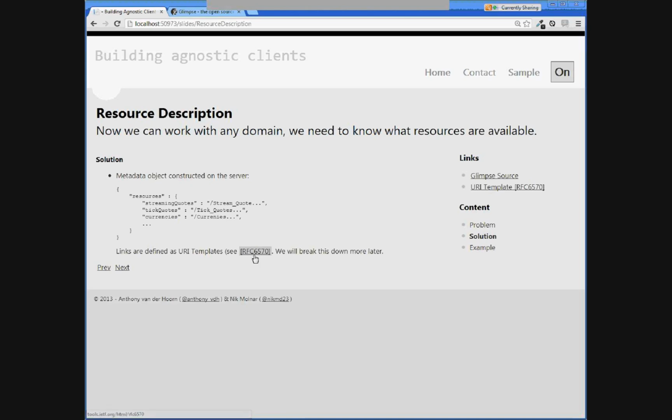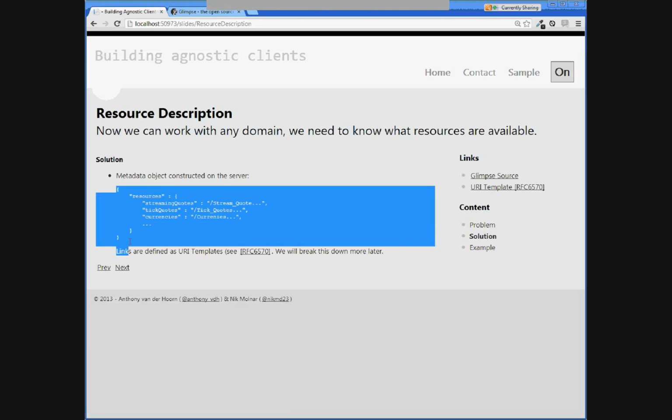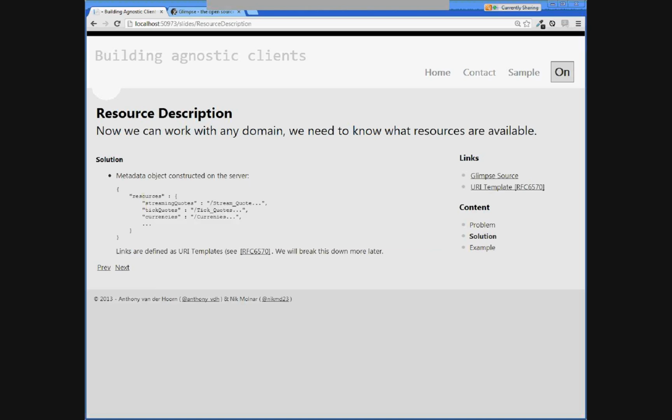What we can actually do is there's an RFC 6570, and we can talk about this a little bit more down the track. Essentially, what it says is that we can have a metadata object, and inside of that we can define what resources. Now note, this isn't a particularly reserved property, that's just something that we have declared in our case.